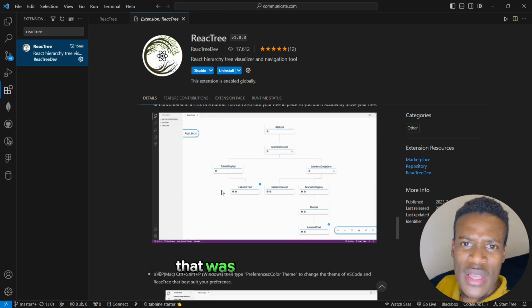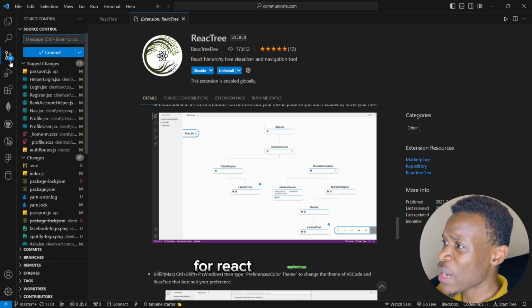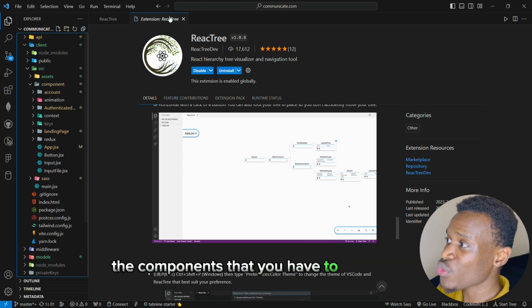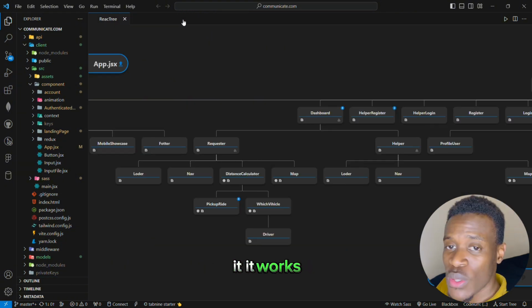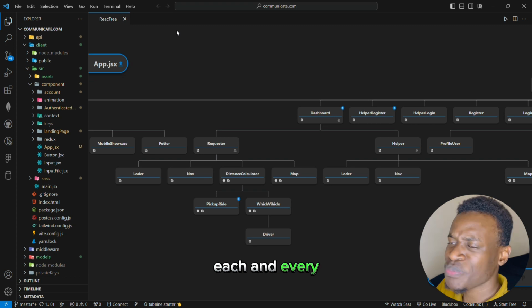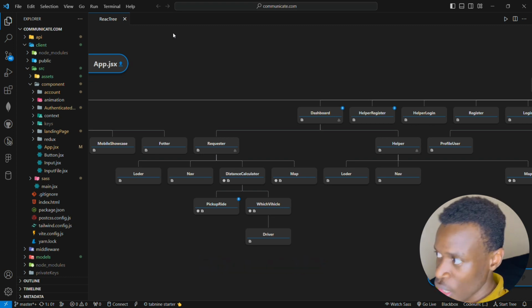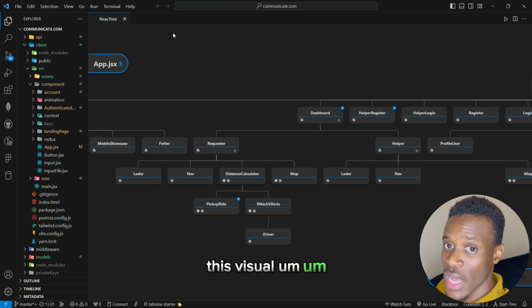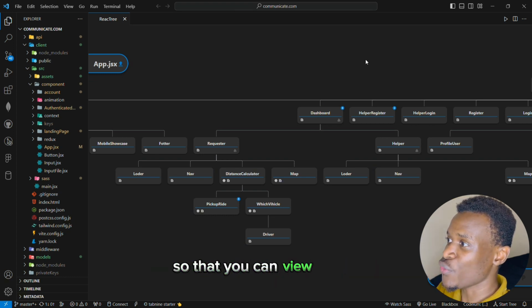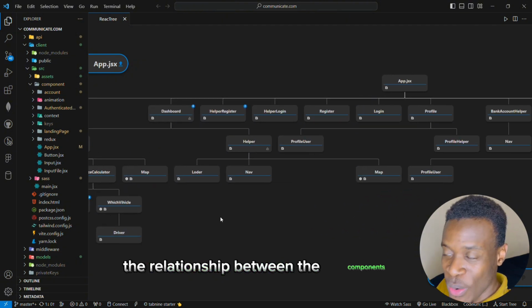Yes, that was a simple VS Code trick that you can use for React applications, to visualize all the components that you have. It works as well in Next.js and every framework that's built on React. This visual React tree is going to visualize all the components that you have, so that you can view all the components and the relationship between the components.